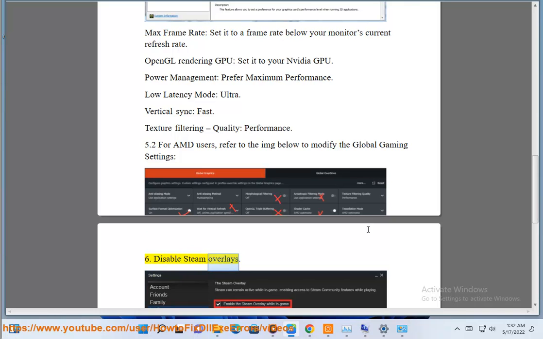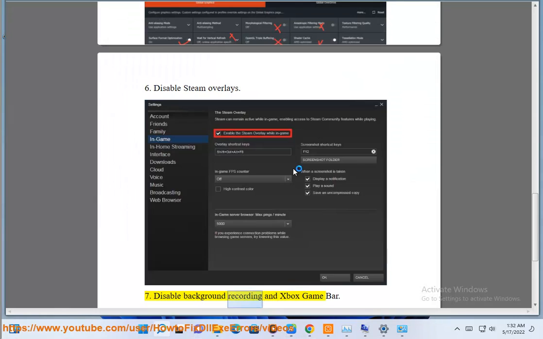6. Disable Steam overlays. 7. Disable background recording and Xbox Game Bar.